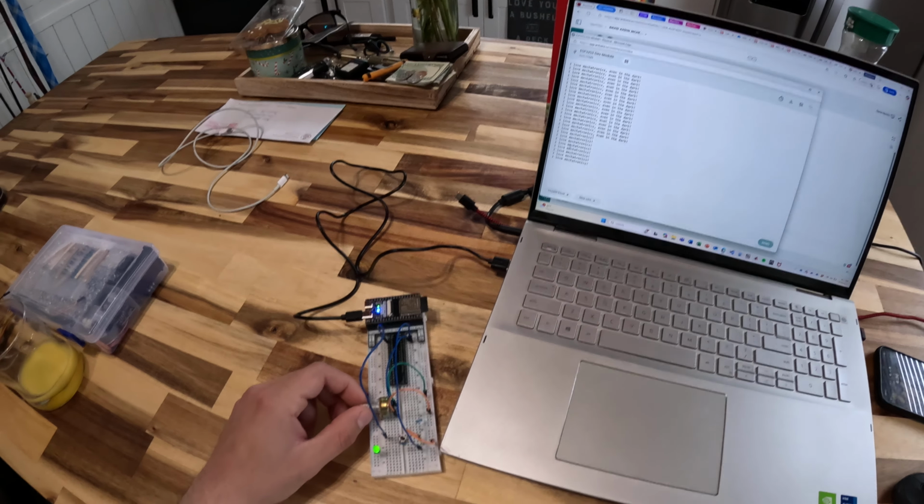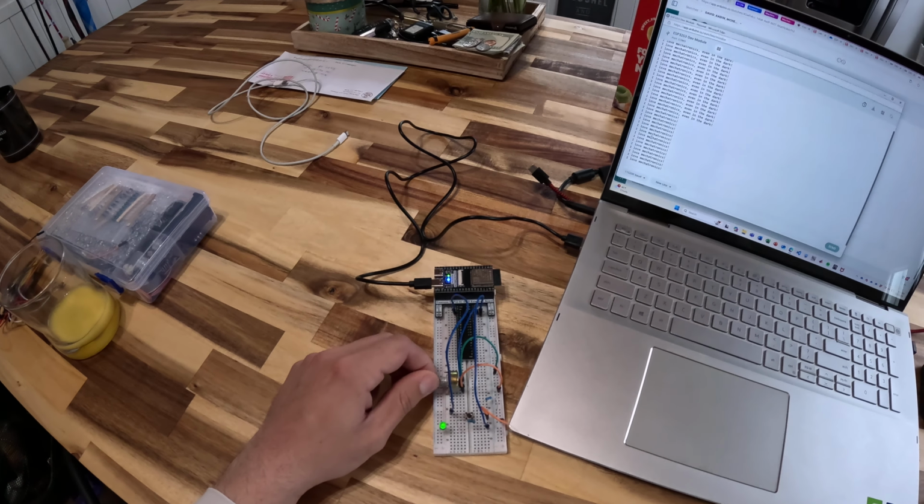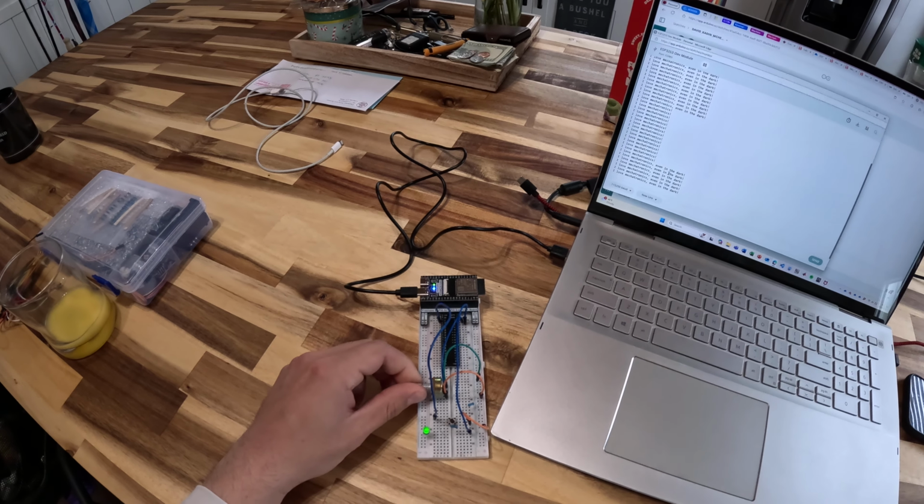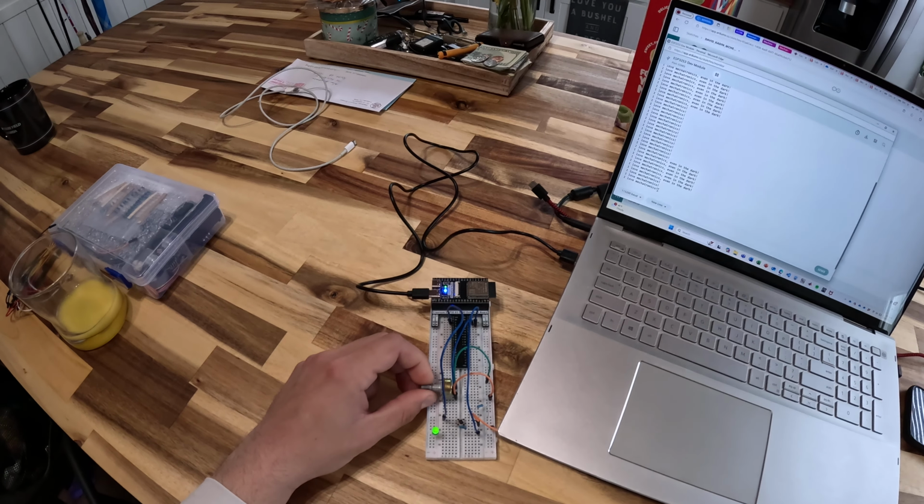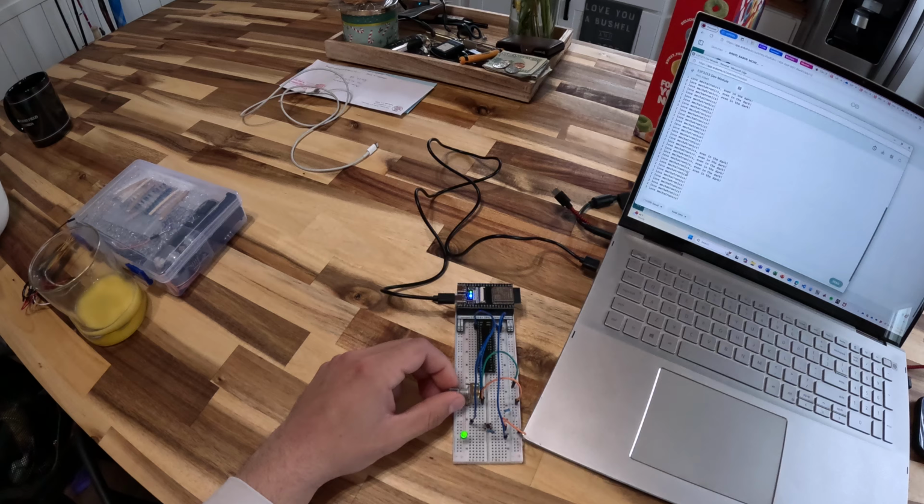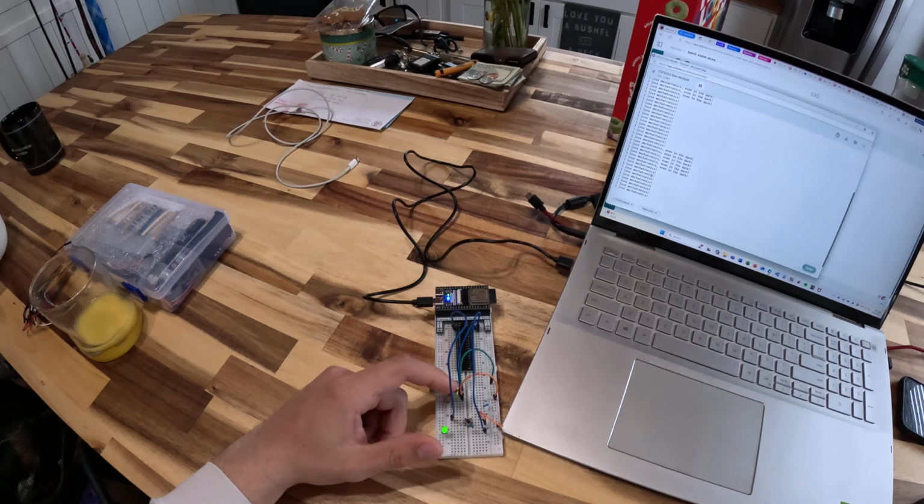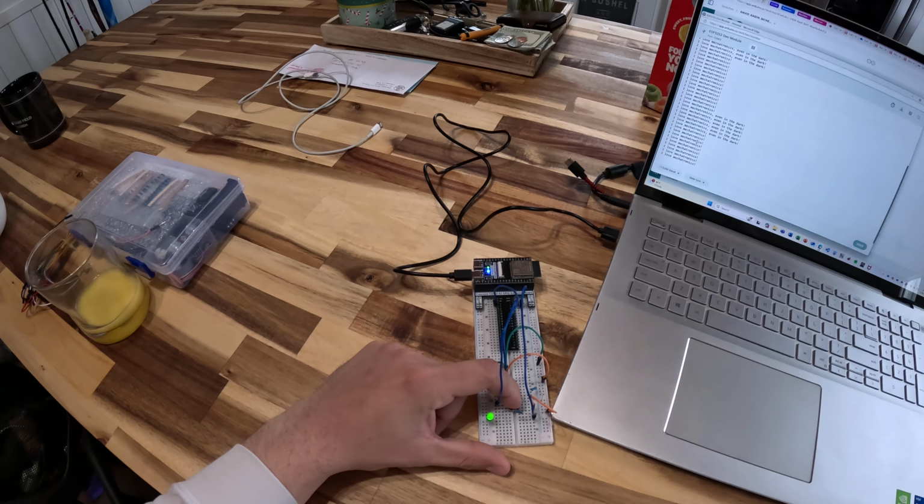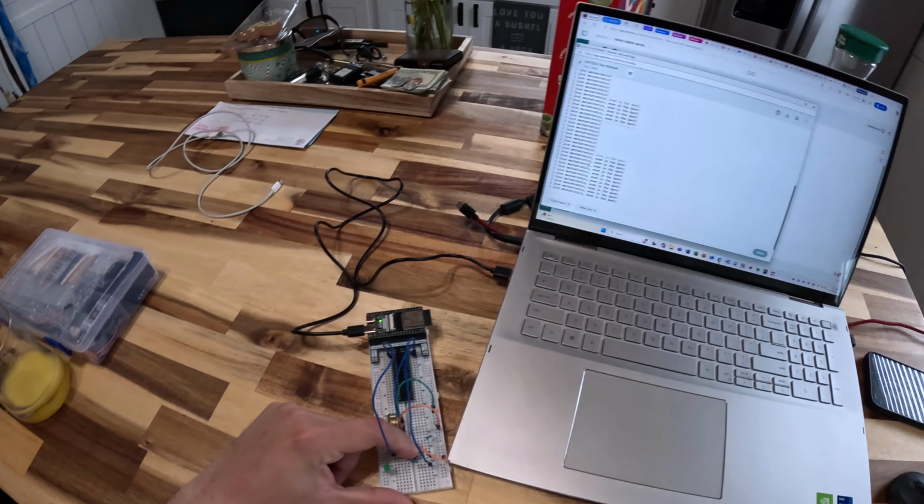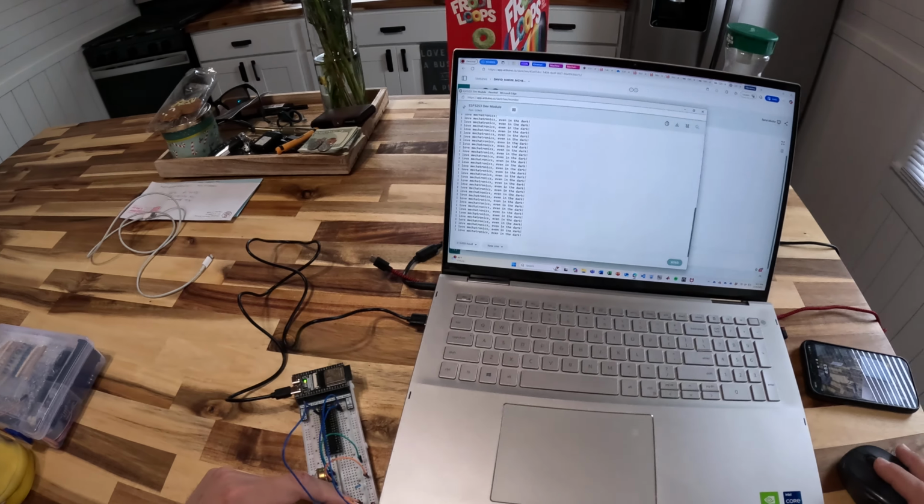"I love mechatronics." LED is at full brightness. LED off, "even in the dark." Full brightness, "I love mechatronics." Now, whenever we press this button, the LED turns off and we're displaying "I love mechatronics even in the dark."